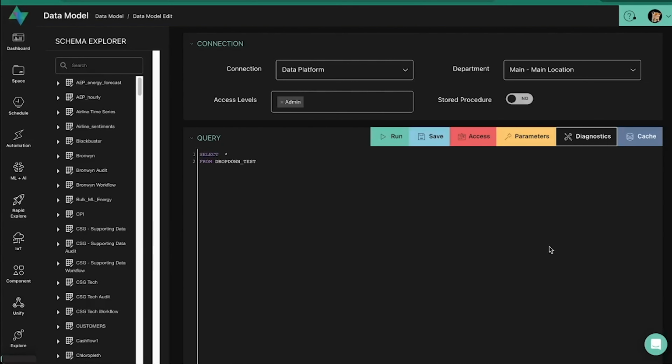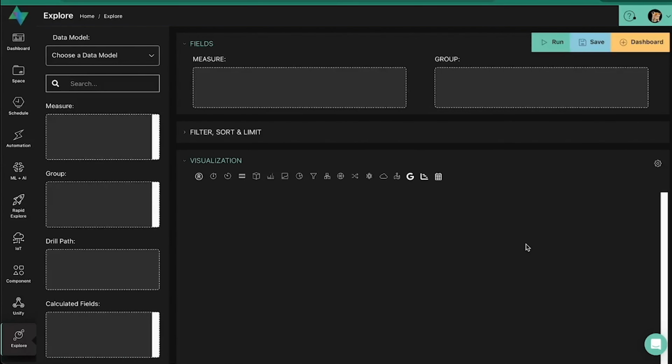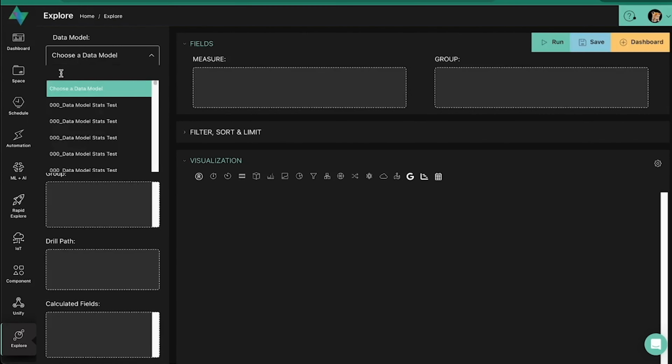From here, we will want to set up a data grid to view and edit this data. We'll want to come to Explore for that. Now we select the data model we just created. I like to use the search function here. So if I click here and then type in the name I'm looking for, up it pops.